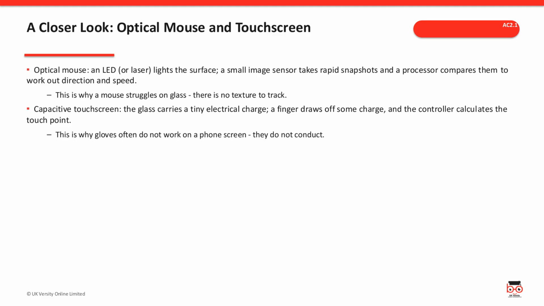Let's slow down on 2 of these because they explain some everyday quirks. An optical mouse lights the surface and rapidly compares snapshots to judge direction and speed, which is precisely why it struggles on shiny glass. There's no texture to lock onto. A capacitive touchscreen relies on your finger drawing off a little of its electrical charge, and that's why ordinary gloves often don't work. They simply don't conduct. Little details, but they suddenly make sense once you know the mechanism.